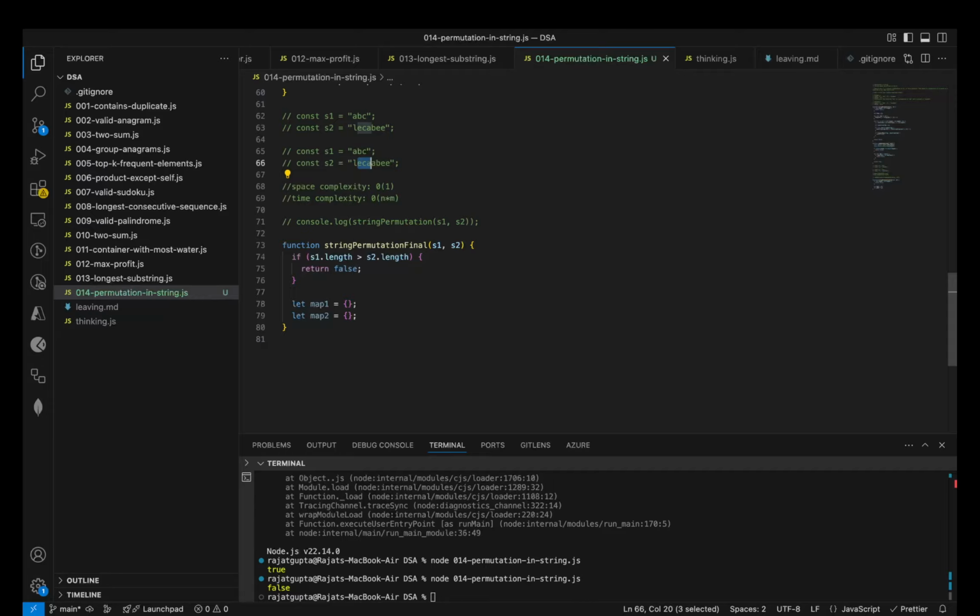So as we move right, elements will come and go, or the values of keys in map 2 will change, but map 1 will remain as it is. And then we'll compare every time we slide. If after any slide it matches, we'll say yeah, hooray, we'll return true. Yeah, so that is what we'll do.